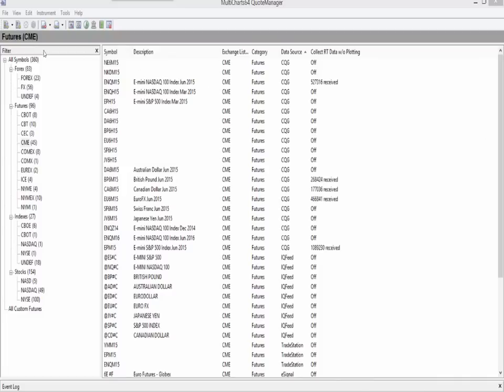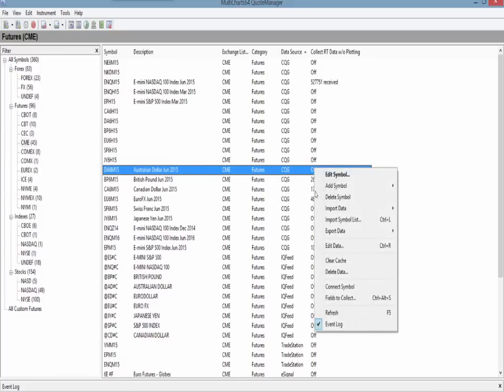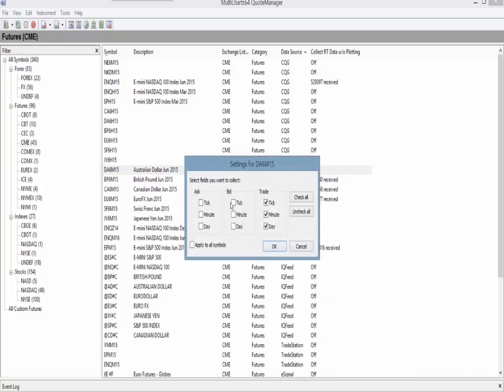So the first thing that you need to do is go to the quote manager window, and that's what I have open right now. I'm going to highlight the Australian dollar symbol, right click, and go to fields to collect and left click. Now I want to make sure that I'm collecting the bid and ask data, and you can apply this to all the symbols by simply checking this box and then click OK.